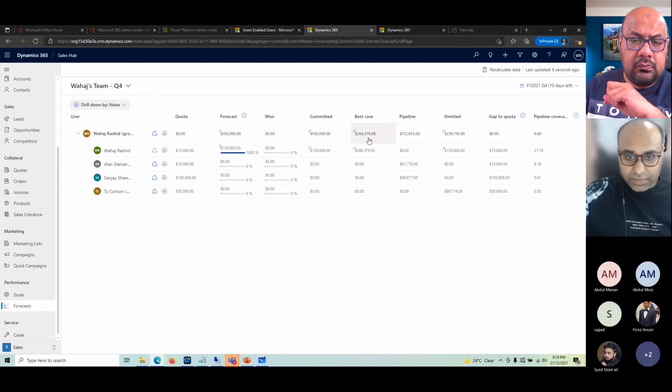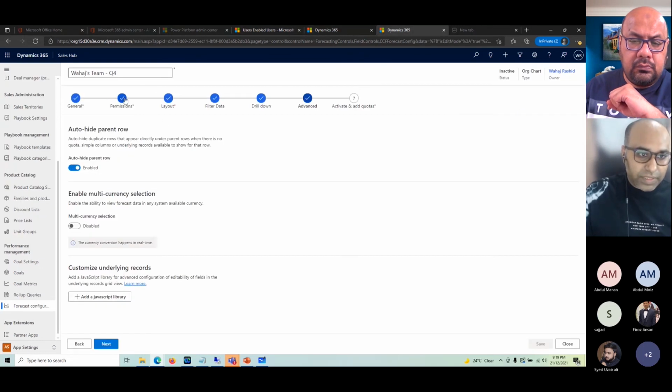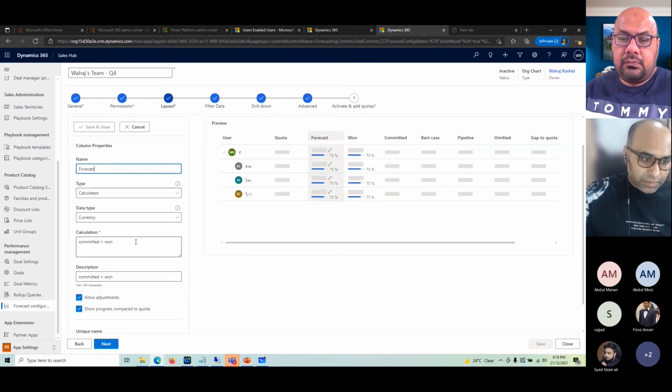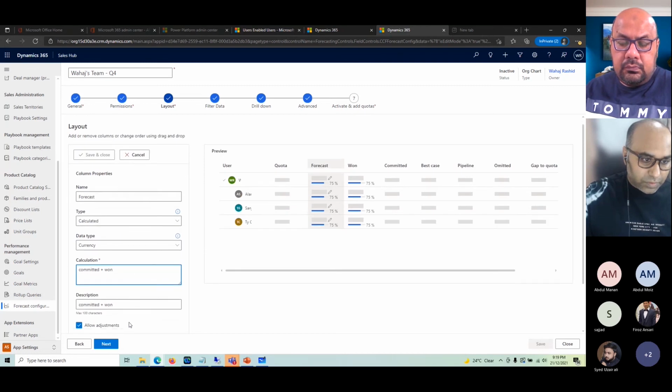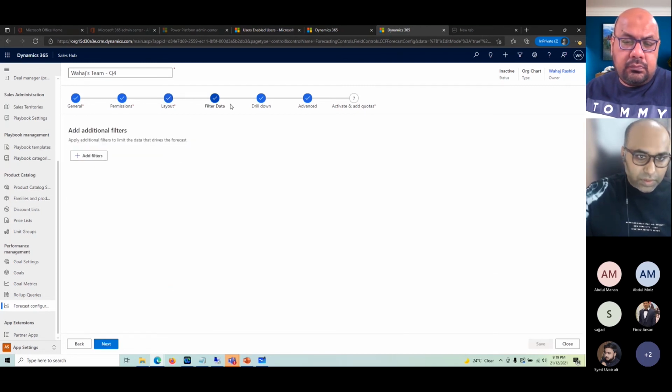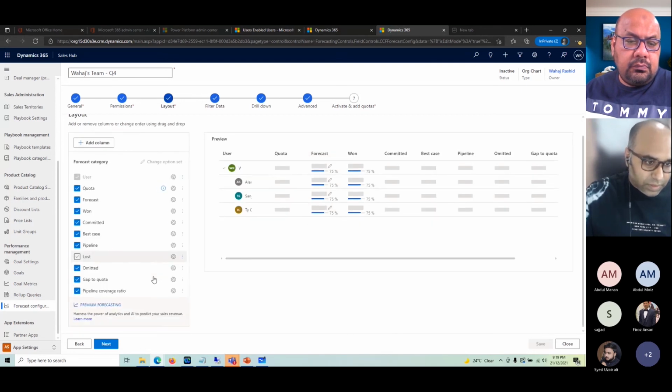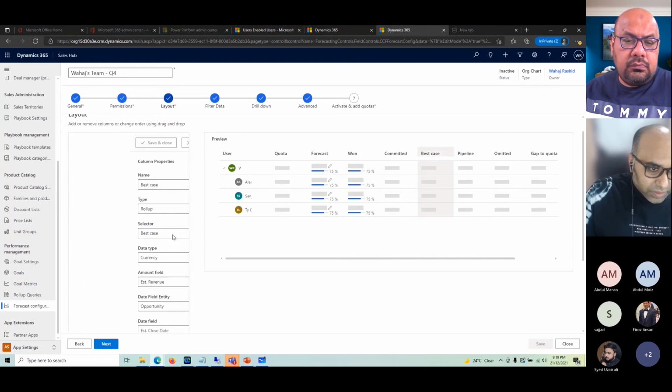Also, I think it makes more sense as per our business that the forecast means one plus committed plus, we can say, best case maybe. So what we can do is I can simply go back here in the layout. I can say forecast. I can say plus, sorry, one second. Committed plus one. Sorry, I can go to the layout, cancel. I will go to the best case.